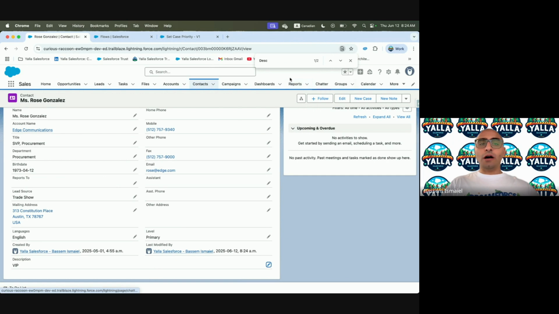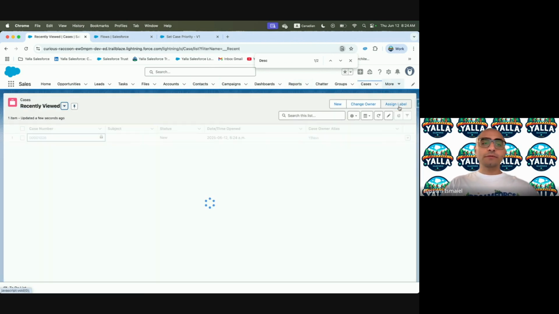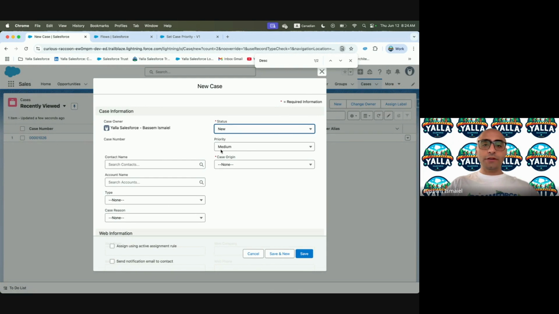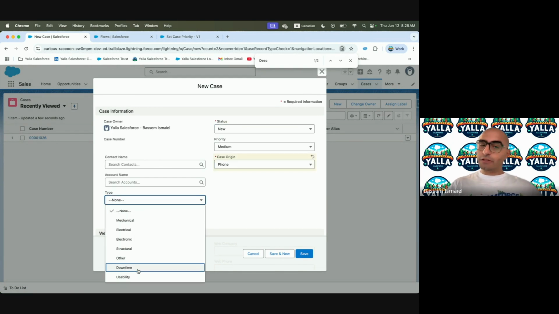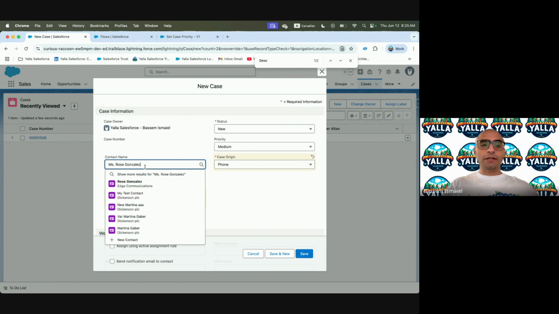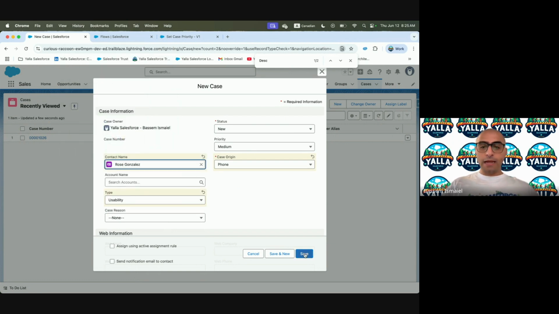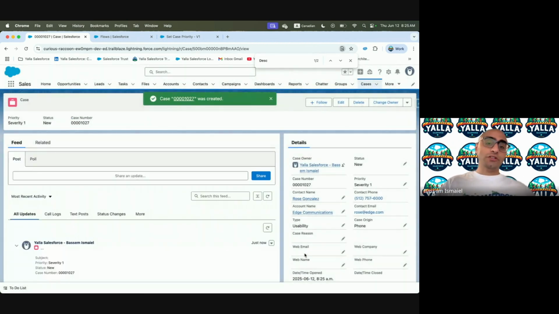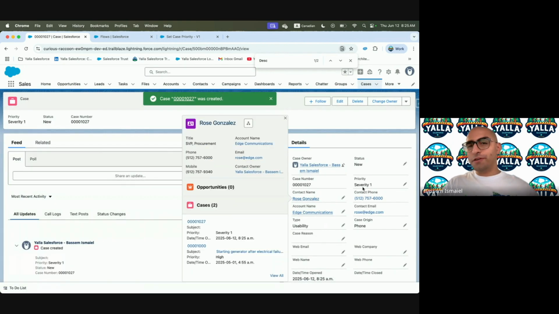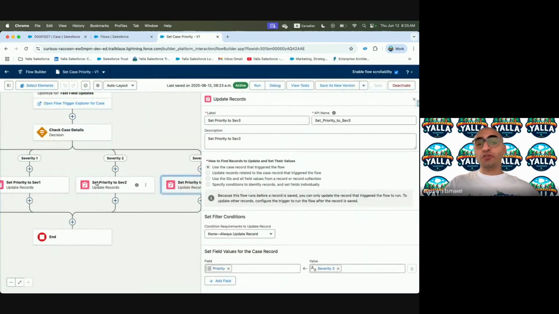And as soon as I go and create a new case, same thing, I will be creating a new case, setting the case origin. I will say now this time is not downtime, it's usability, but I need to specify the contact name, which is Rose, because I just set it to VIP. And once I hit save, the severity should be severity 1. All right. So we tested the flow we just created.